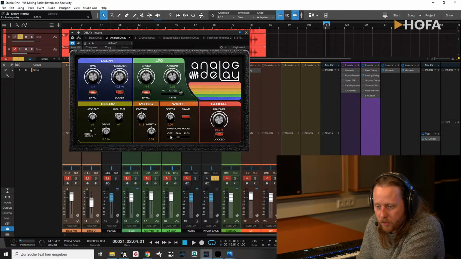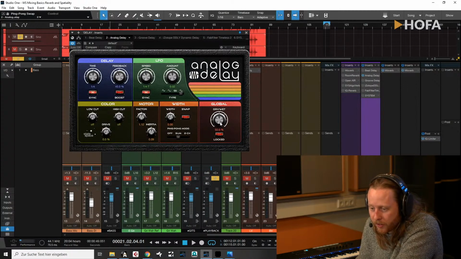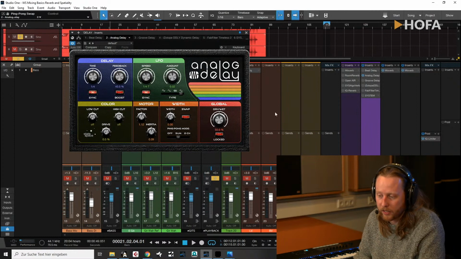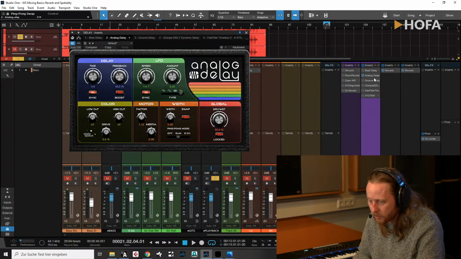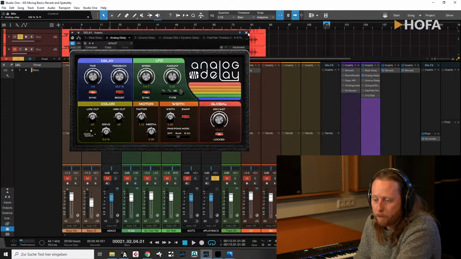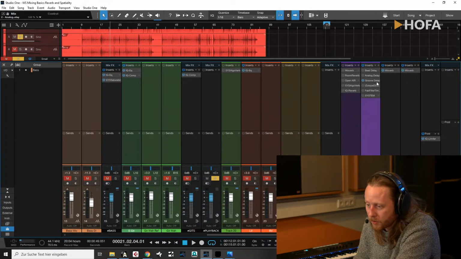Width does, yeah, we already have that. I can swap the sides. I have a ping pong mode, and I have a dry wet knob with a lock button, which I'd usually click if it's on, as here it's on its own channel. So either you put it on 100% or you simply press locked, so you don't have any dry signal on that track as well. What is that?